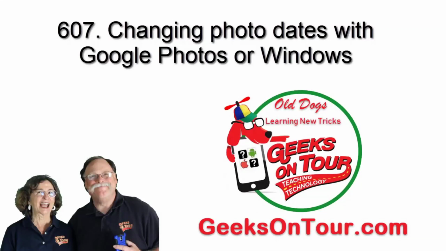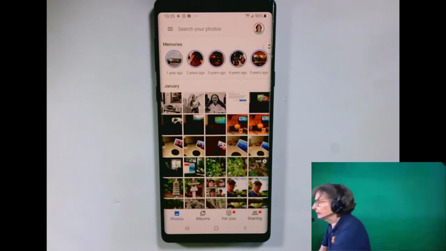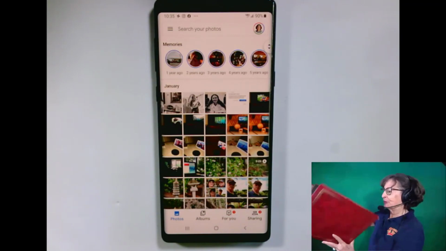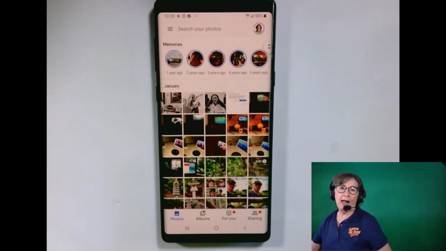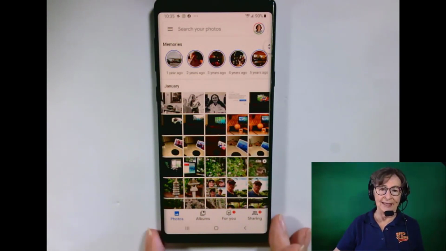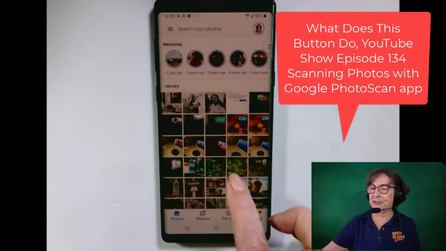Hi, this is Chris Gold with Geeks On Tour, and this tutorial video is about using Google Photos to change dates on a photo, or using Windows to change the dates, and what is the difference. So why would you want to do that? Well, I was looking through an old photo album of mine, and I saw a couple pictures in here that I wanted in my Google Photos library. So I took out my phone and I used PhotoScan to do that. And to learn about PhotoScan, see episode 134 of our What Does This Button Do show.